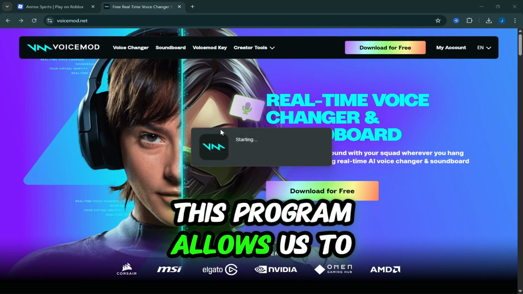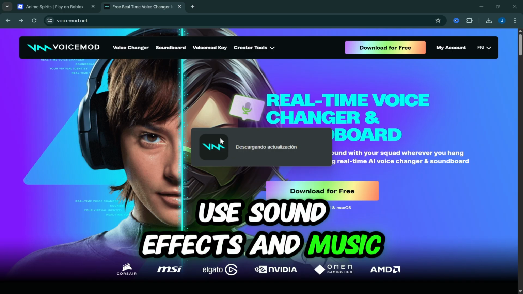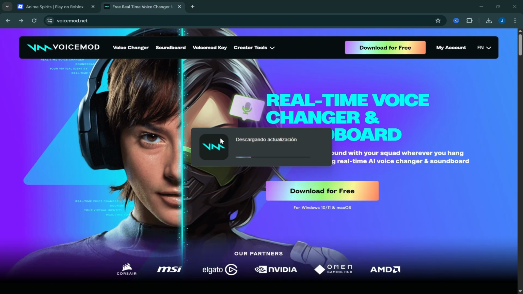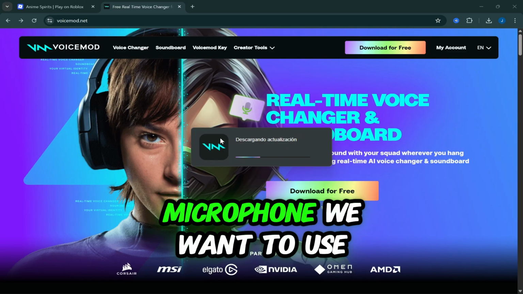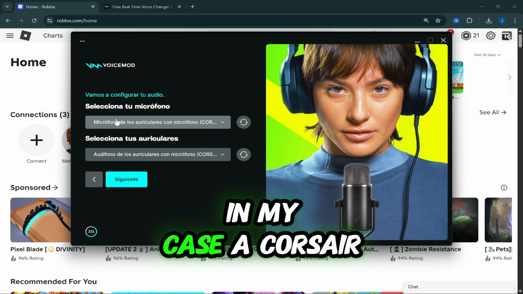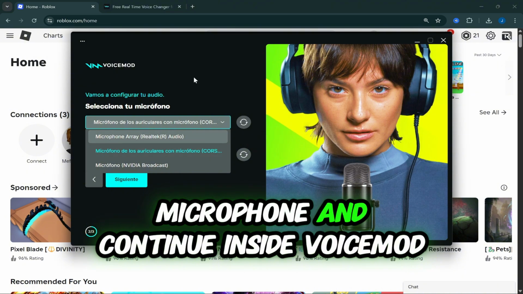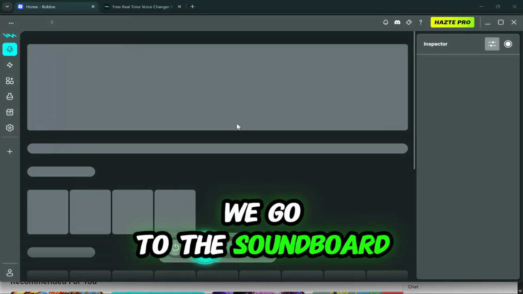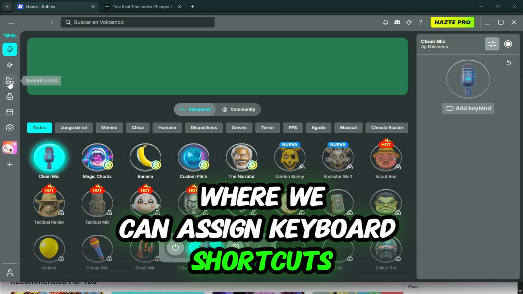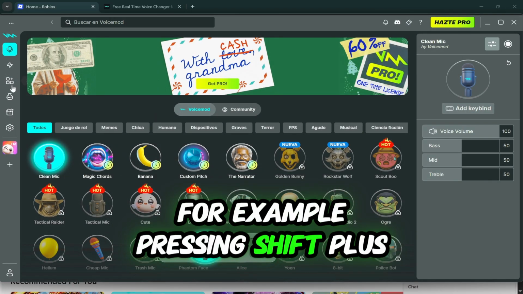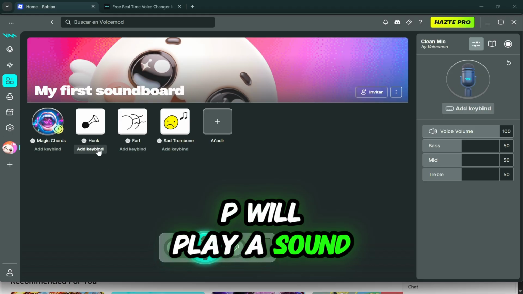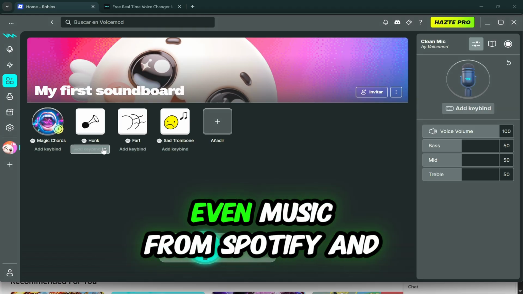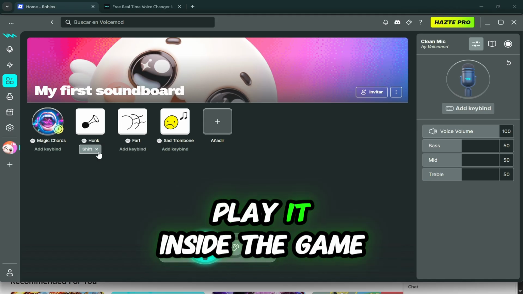This program allows us to use sound effects and music directly through our microphone so other players can hear it. After that, we choose the microphone we want to use, in my case, a Corsair microphone, and continue. Inside VoiceMod, we go to the soundboard, where we can assign keyboard shortcuts. For example, pressing Shift+P will play a sound. Not only that, but we can also upload our own music, even music from Spotify, and play it inside the game.